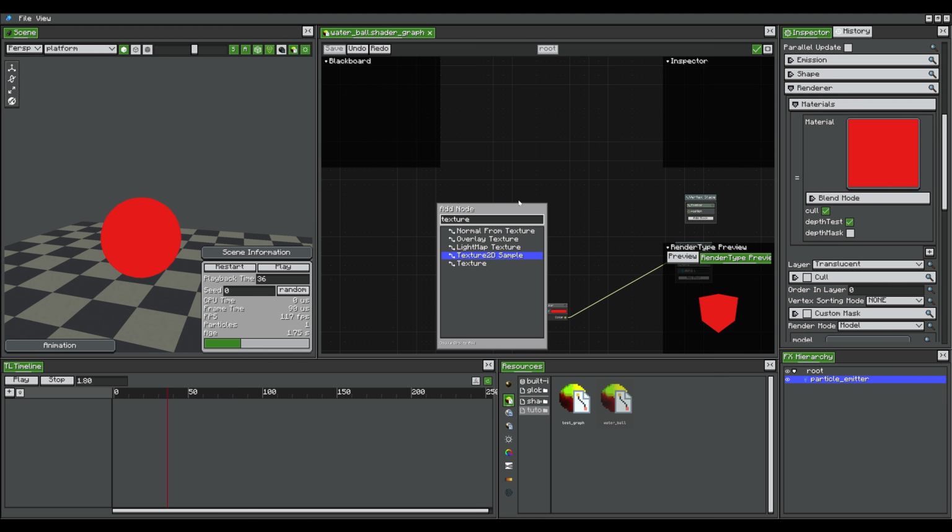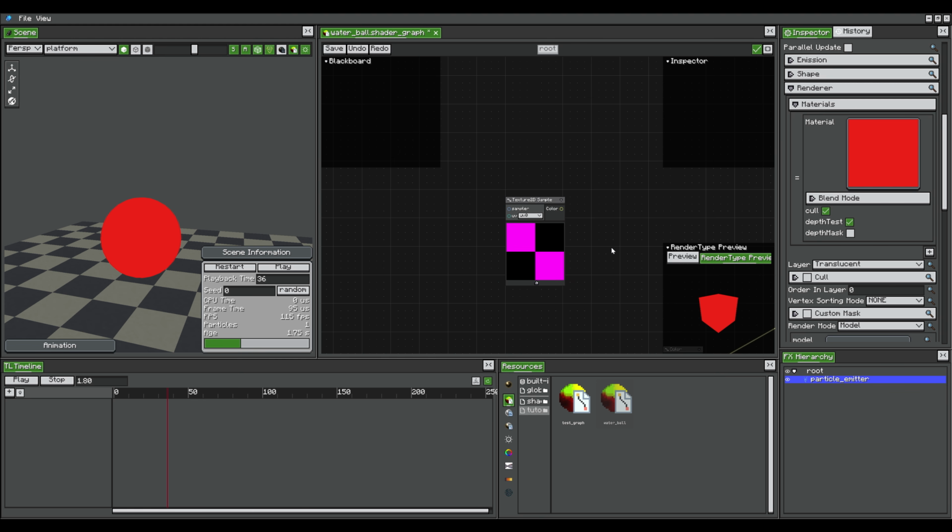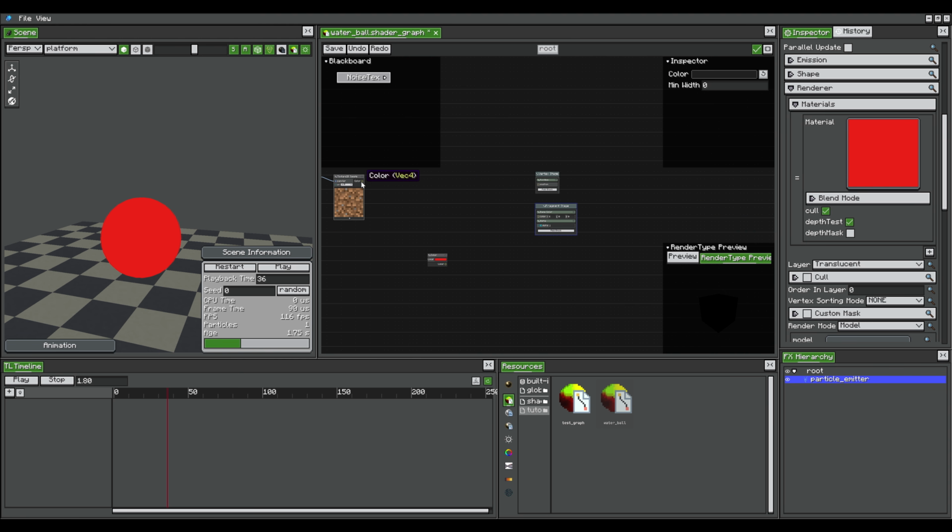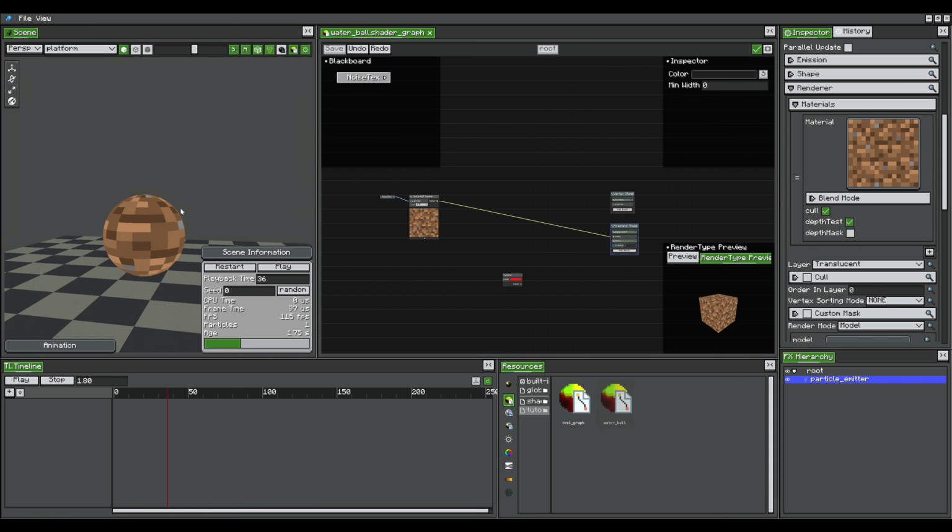Before that, one habit worth forming. When you're building an effect, put as many parameters as you can onto the blackboard as adjustable variables. It makes tuning enormously easier later. Let's set up a texture sample. Create a variable called noise texture, set its type to sampler 2D, and mark it external so it can be set from outside. Wire it into the sampler node, output the sampled result straight to base color, and save. The texture is now on the sphere.